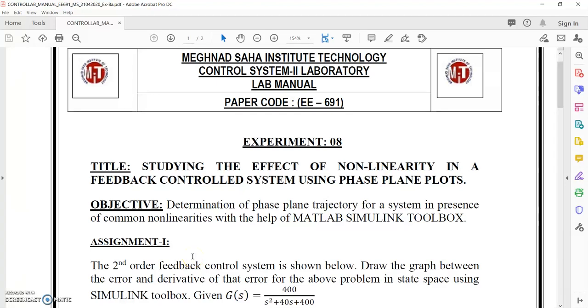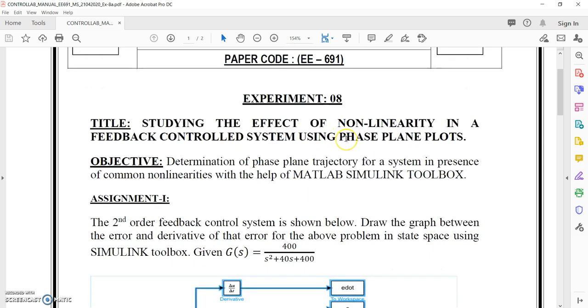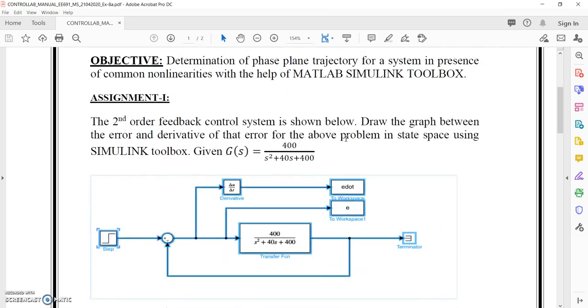Hello everyone. For this experiment number 8, you can see the objective is to determine the phase plane trajectory for a system in presence of common nonlinearities, that too with the help of MATLAB Simulink toolbox. Now, if we scroll through, we can see we have 4 assignments.